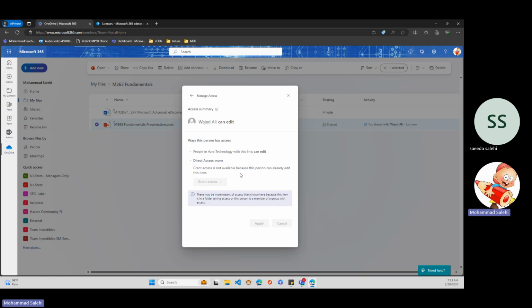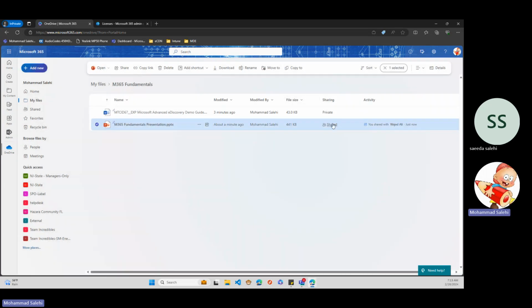But these settings that I'm showing over here are also controlled by admins. It depends on what your admin is allowing you. So that's basically a basic share. You can download that slide to your machine. You can delete them. You can copy the link. You can do all sorts of stuff.